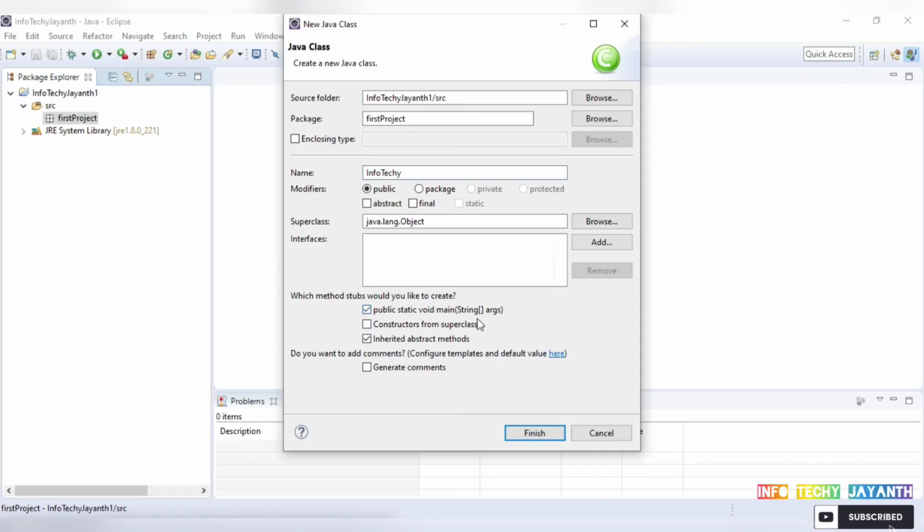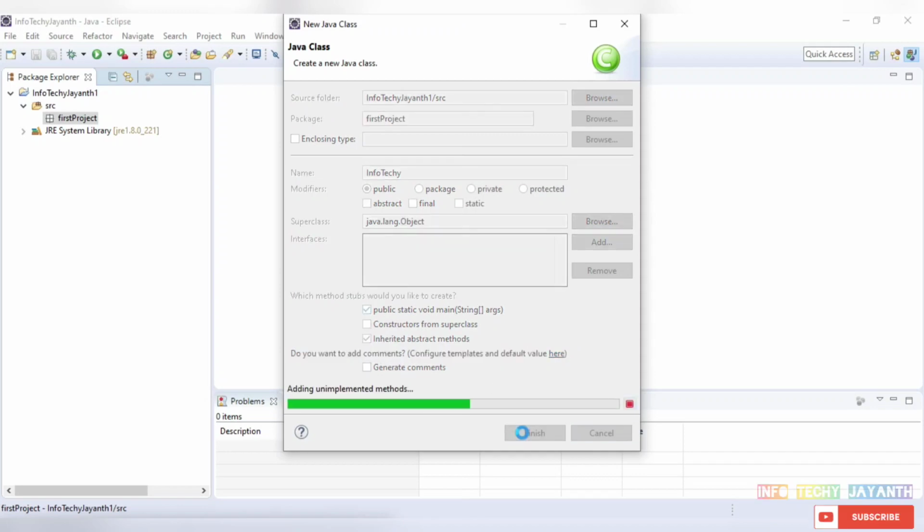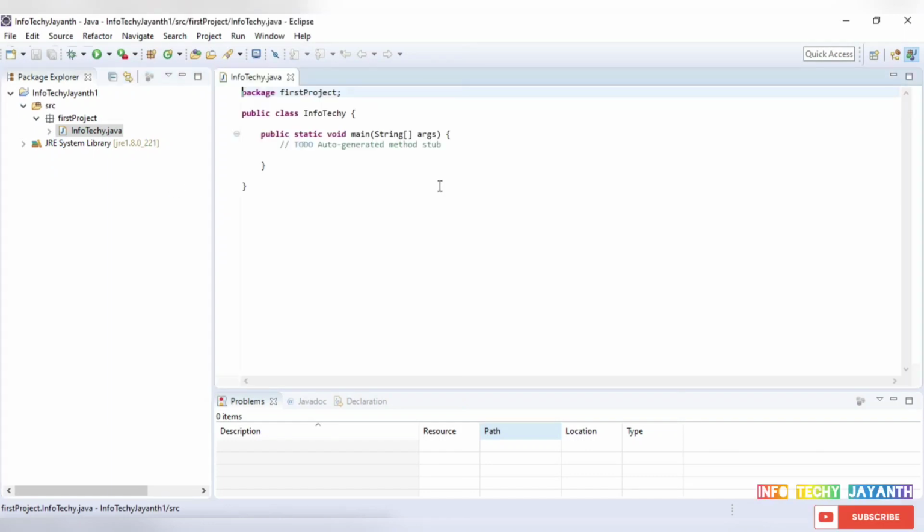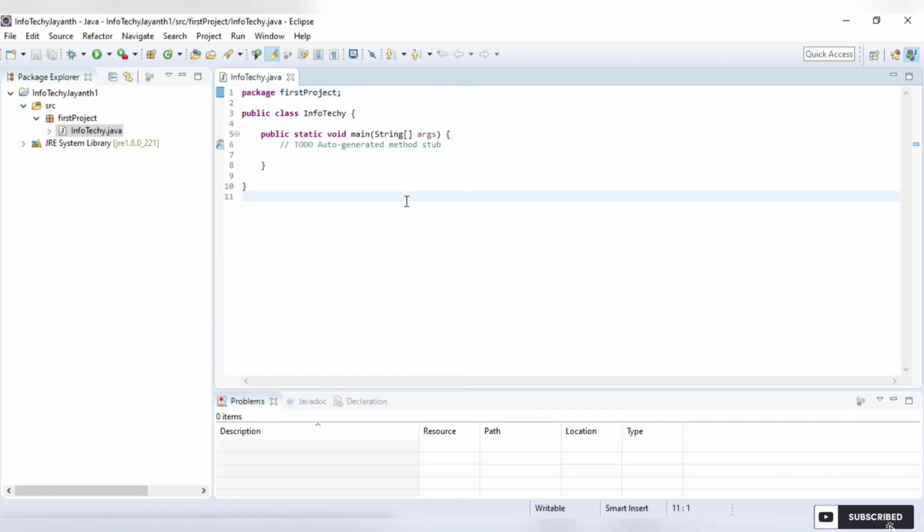You can create the main method on your own by typing, but it will take one minute extra, right? So it's better to just click this checkbox and click this finish button. Yeah, now my InfoTechie file has been created. While we are creating the .java file, how it is converted into a .class file is the beauty of the JVM. We will be learning about JVM, JRE, and the fundamentals in the next tutorials.